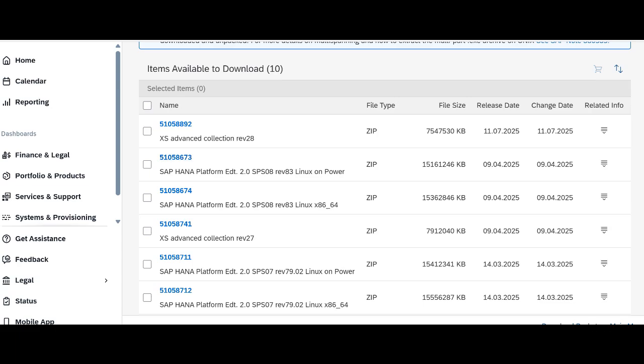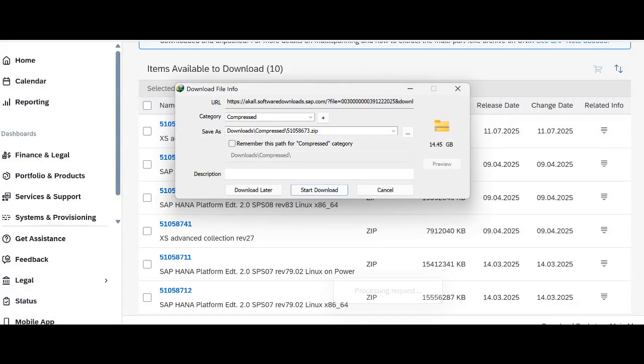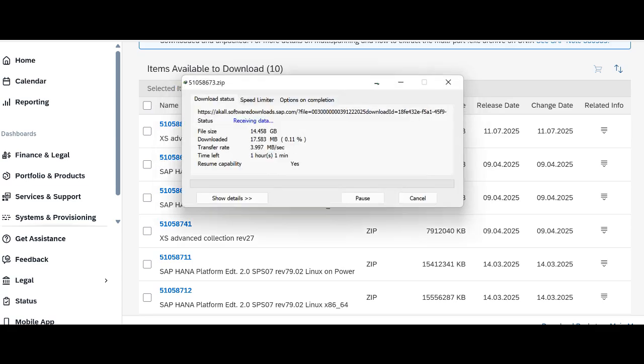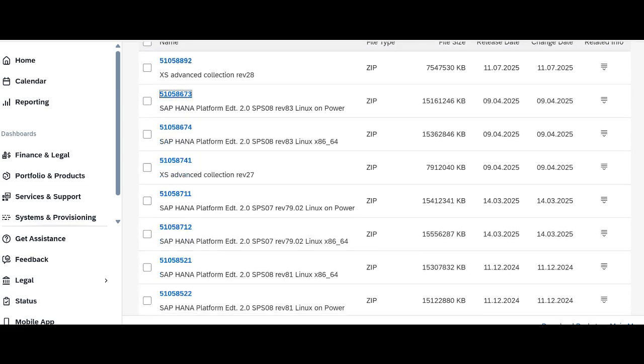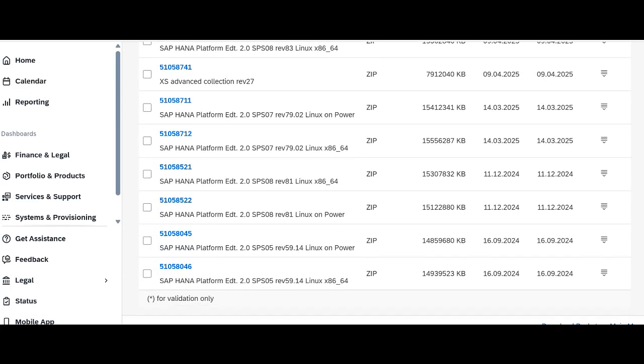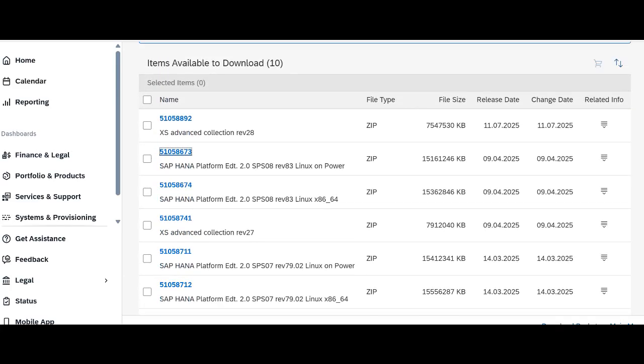Just double click on it. It's showing yes, 14.45 GB is available. Just start the download. It will download automatically. Along with it, you can download Access Advanced Collections. Okay, thank you for watching. Now you know how to download from SAP Marketplace.